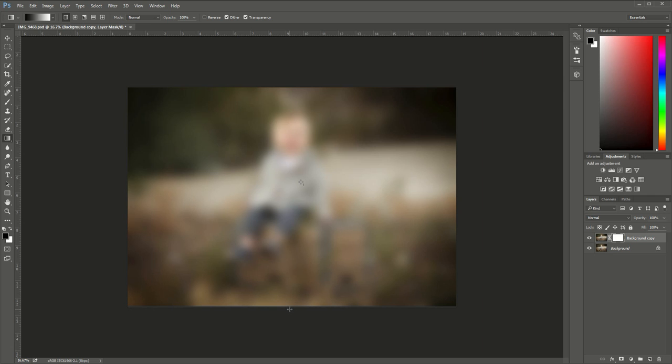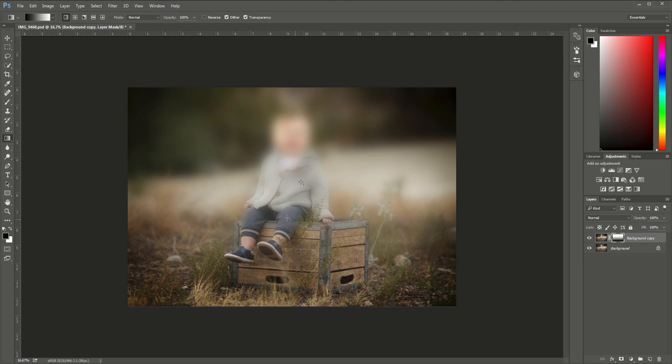Now with the gradient tool selected, I'm just going to left click at the bottom and drag it up until about the middle of my subject's face, because I want to erase the blur everywhere except the background. You can play around with this a little bit. If you go up a little bit farther, it takes it off a little bit more. If you go down like this, it takes it off a little less. So you can play around with it and see.